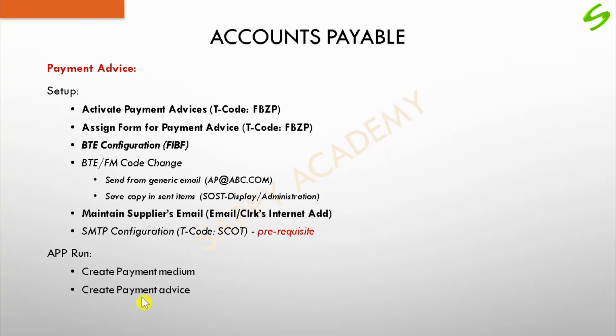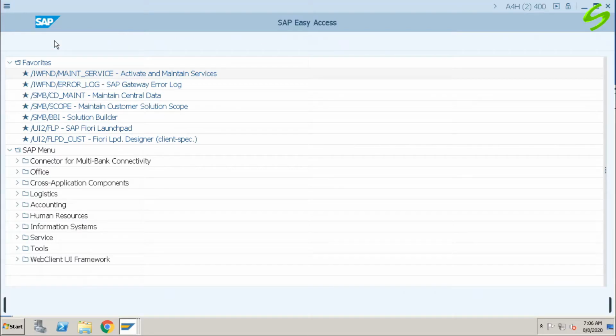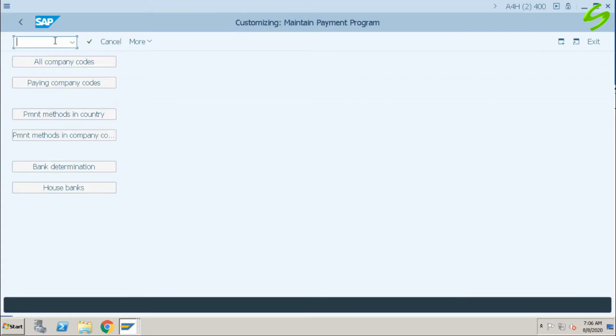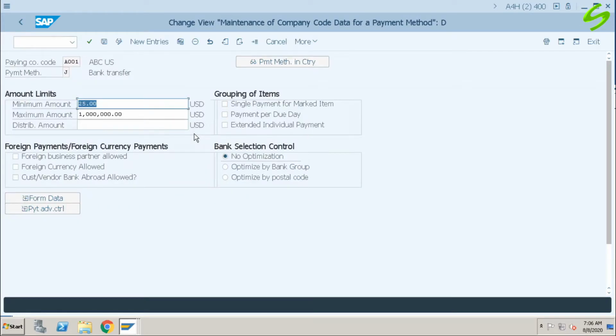Let us go ahead and look at the configuration steps. Let us switch to SAP. The first step is to activate payment advice, transaction code FBZP. We activate payment advice in payment methods in company code settings. My payment method is J. Select my payment method. Click on payment advice control.